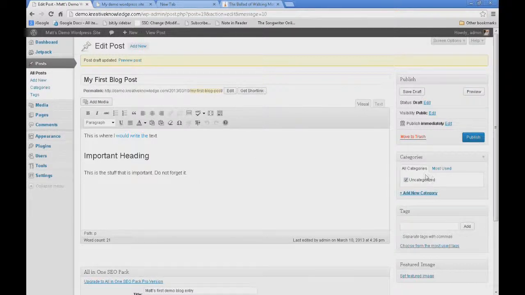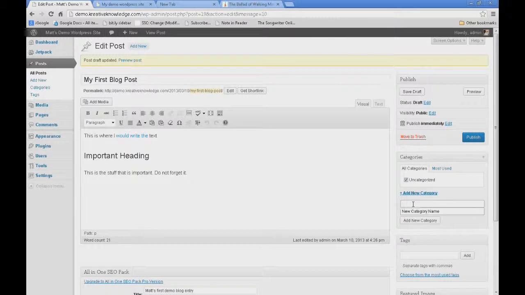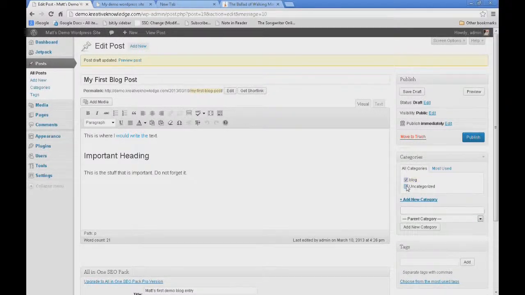I also want to add a category because I don't like uncategorized. So we're going to add a new category, and we can just type it right here. We're going to make a category called blog. That wouldn't be a normal, well, it would be actually sometimes for categorizing or grouping content together. So add the new category, leave that off as uncategorized.